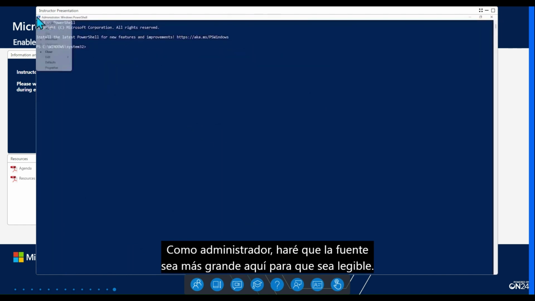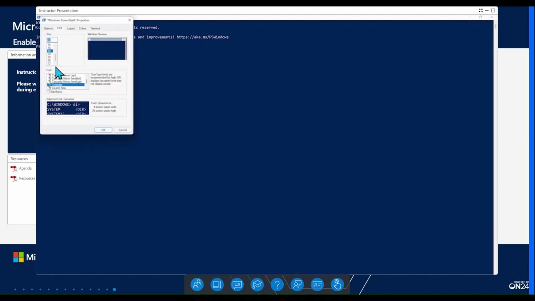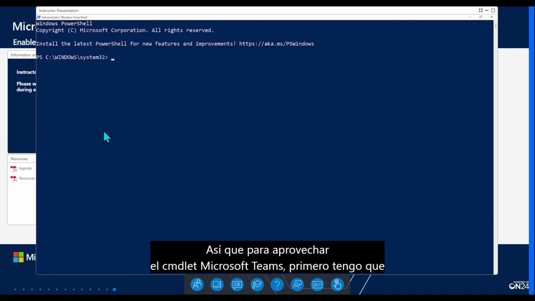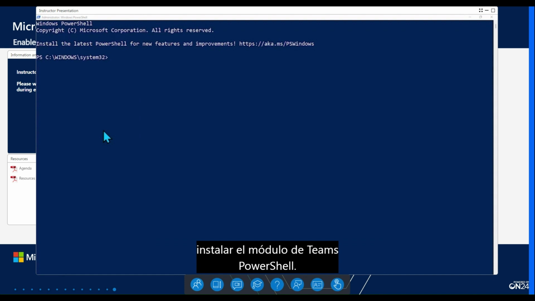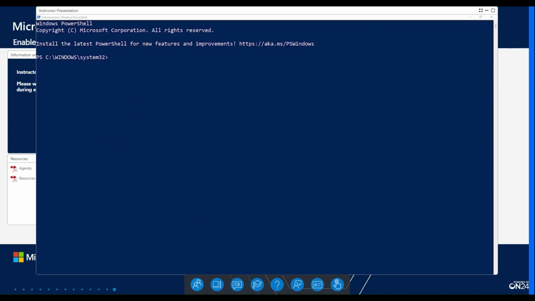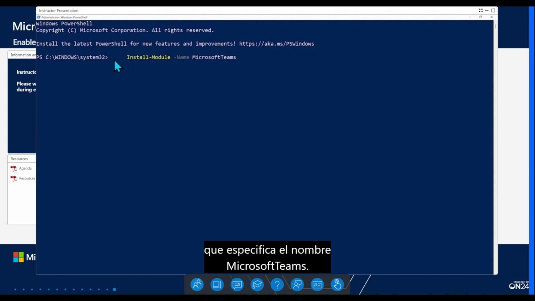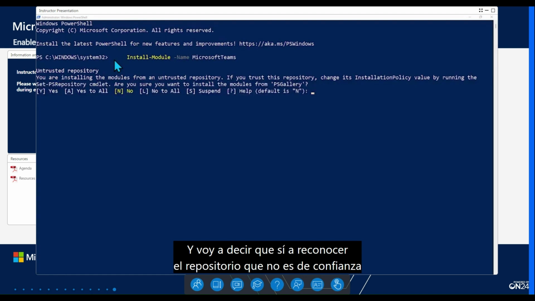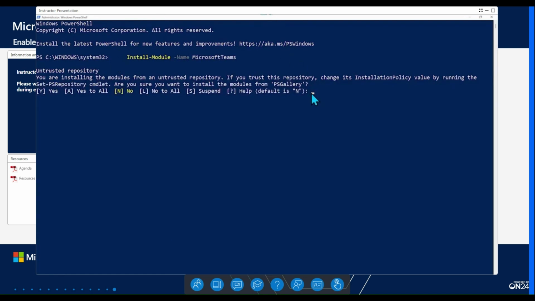Running as admin. Make the font bigger here for legibility. So to take advantage of the Microsoft Teams commandlet, first I need to install the Teams PowerShell module. I do that with the Install-Module commandlet, specifying the name of MicrosoftTeams. And I'll say yes to acknowledge the untrusted repository. And NuGet provider.